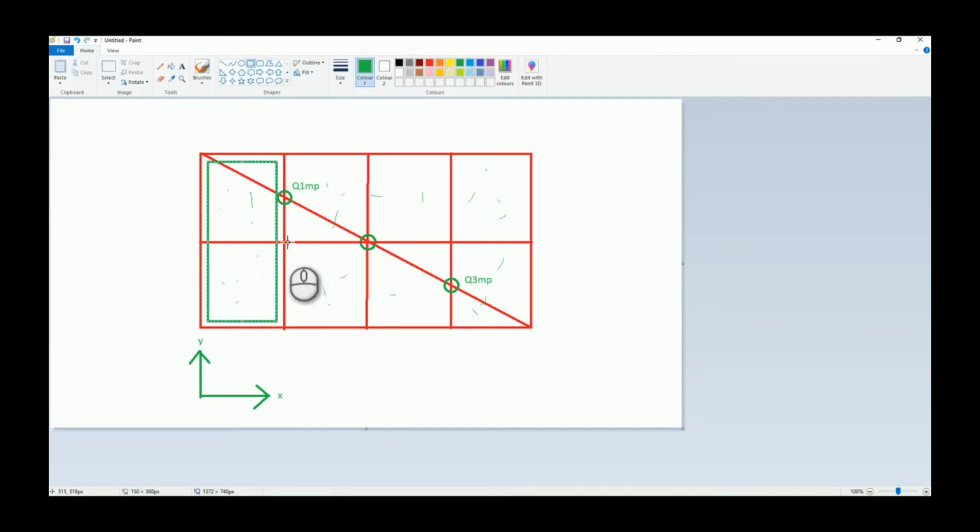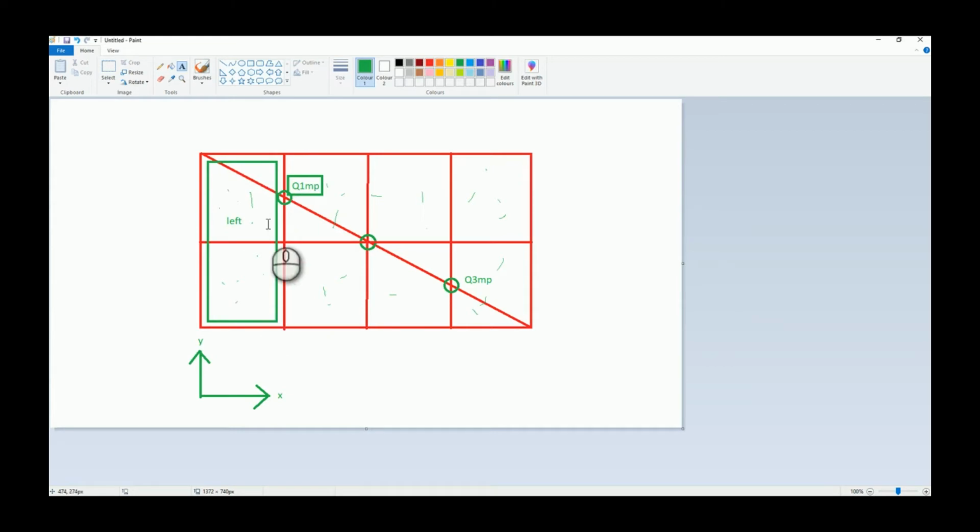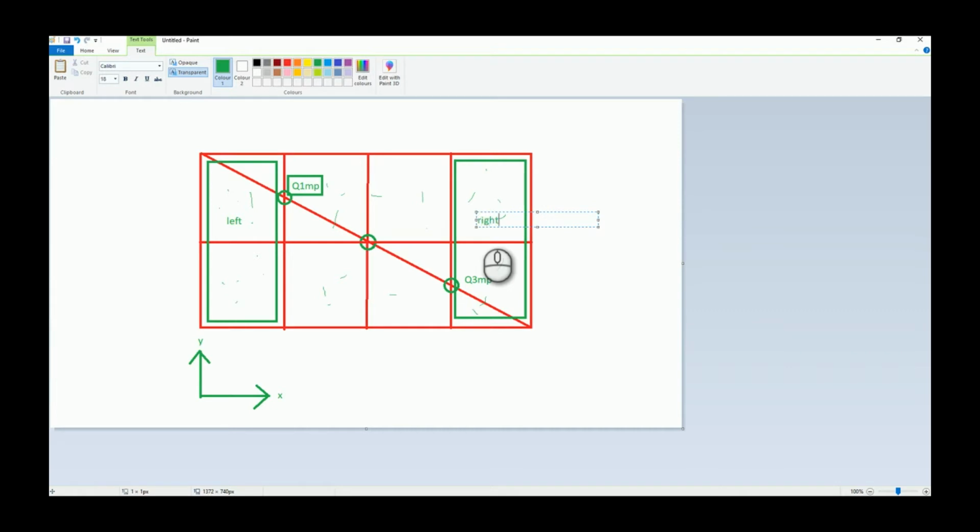So now my idea was I will check all points, and if the points have an x component smaller than the x component of this point, I will declare those points to belong to this group over here, which is called left. So everything here will be called left. It is basically the same for this area over here. Again, I will check if all those points over here have an x component larger than this point over here. If they have, I will assign them to the group right.